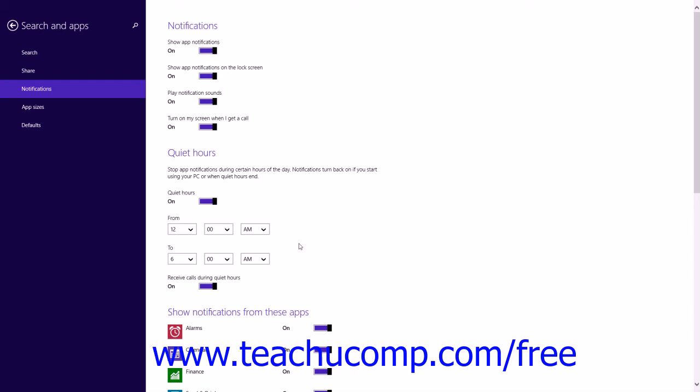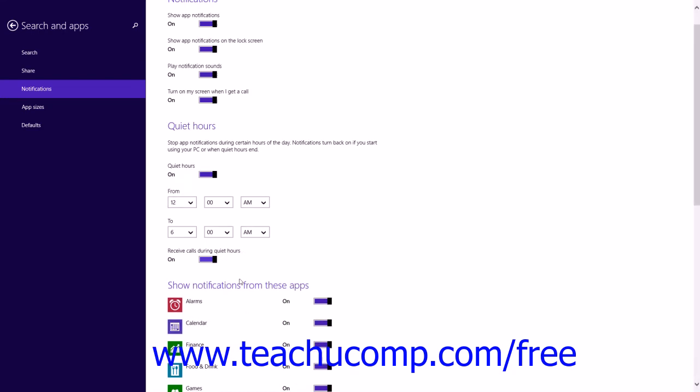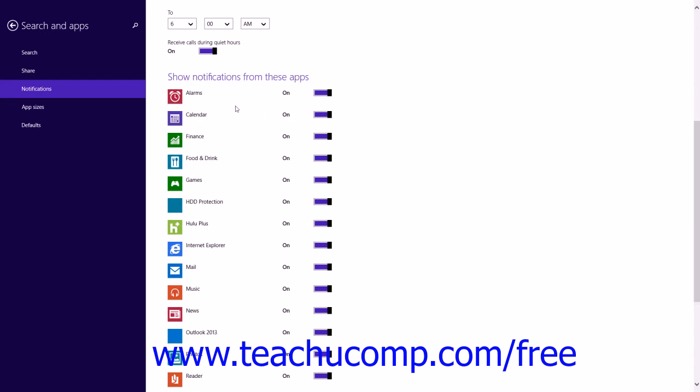If you want to receive calls during quiet hours, then ensure that the Receive Calls During Quiet Hours switch is set to the On position. You can disable calls during this time by clicking the switch to turn it to the off position. Under the Show Notifications from these apps section, you can decide from which apps you want to receive notifications. For each app listed, you can click its toggle switch to turn notifications from that app on or off.